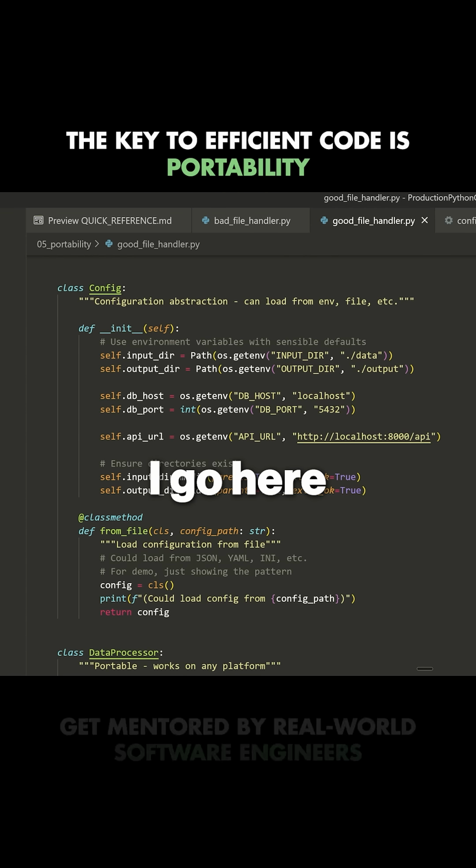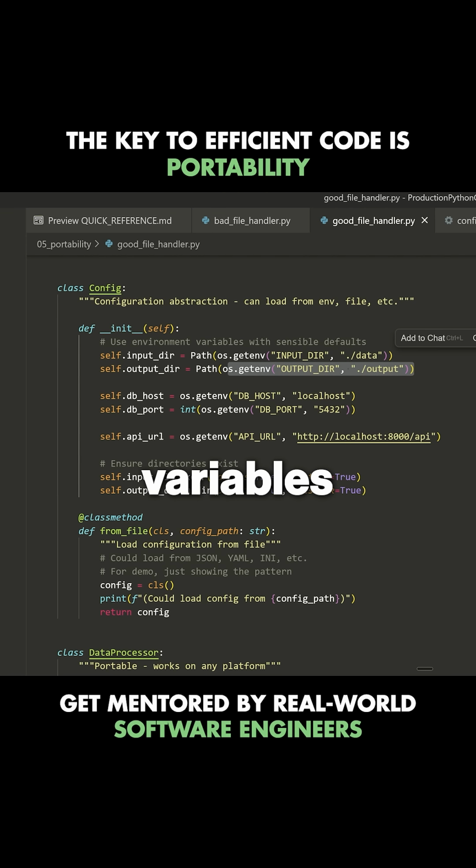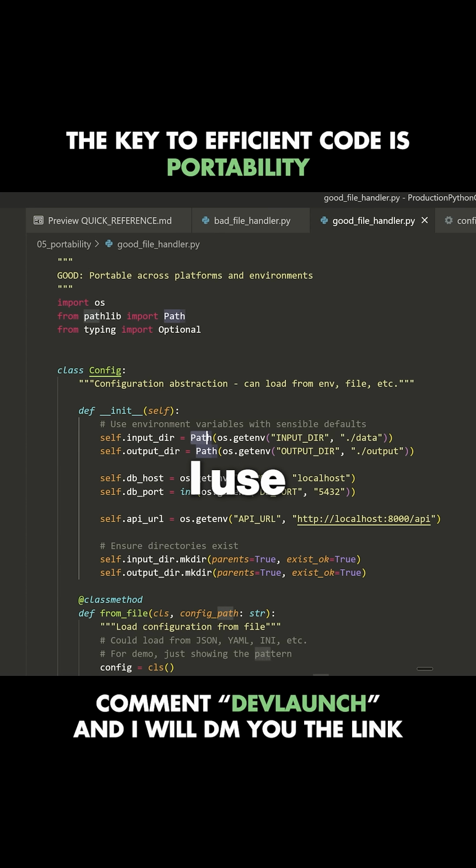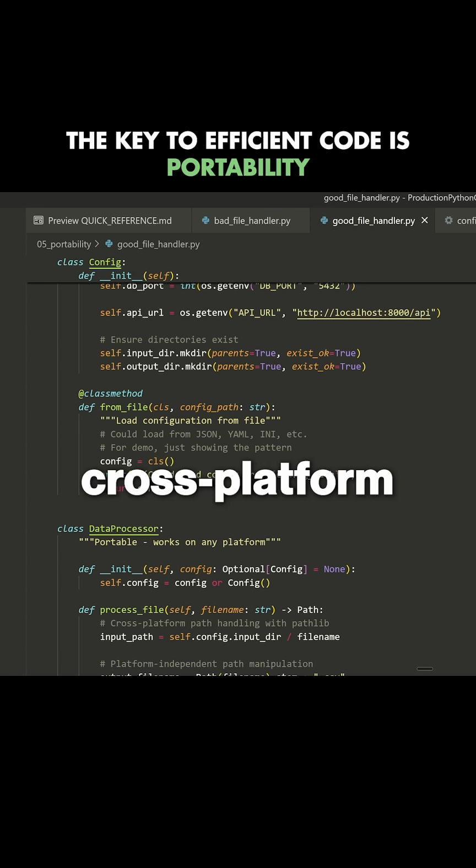And now if I go here, I rely on environment variables rather than relying on hard-coded values. Same thing for my file paths. I use the Path class from pathlib, which makes this dynamic and works cross-platform.